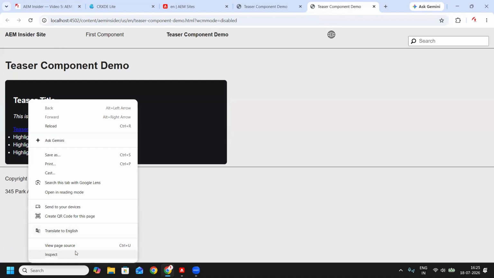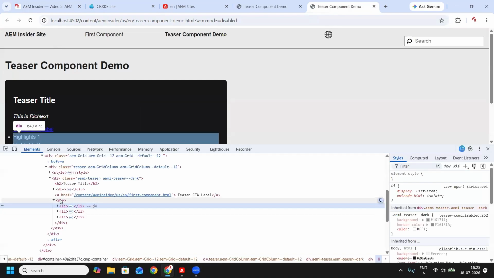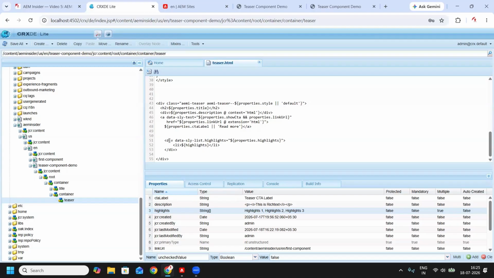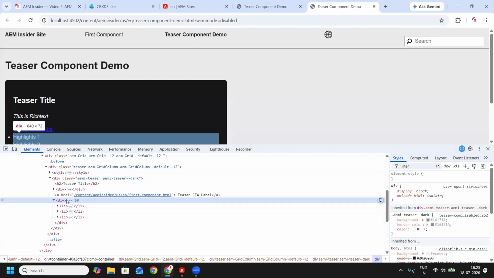Let me inspect. So this is our parent div. Inside that we have three LIs. This is how a simple multifield will look like. Let's try to understand how to create a composite multifield and nested multifield.